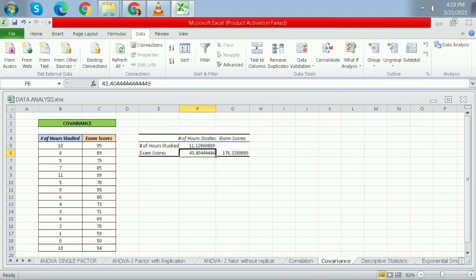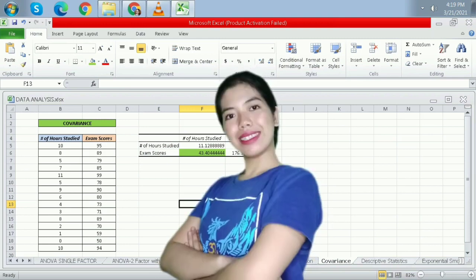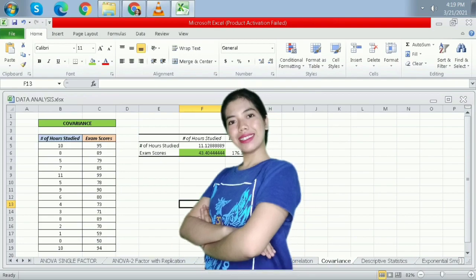As you can see in the results, the computed covariance between number of hours studied and exam scores is approximately 43, compared to the computed correlation coefficient, which is approximately 0.97. And that is how covariance works in data analysis.